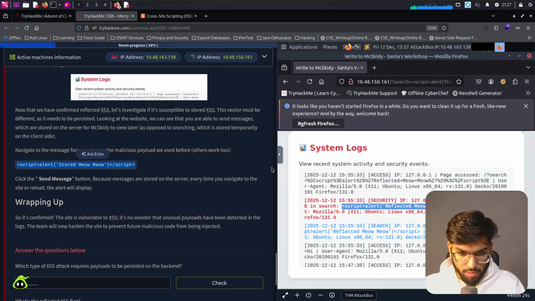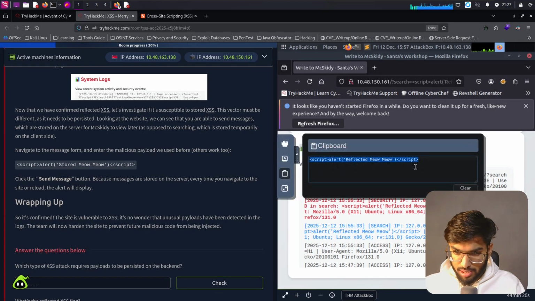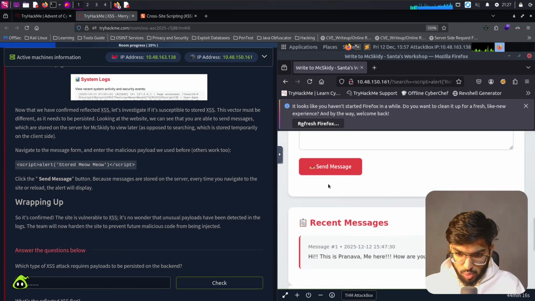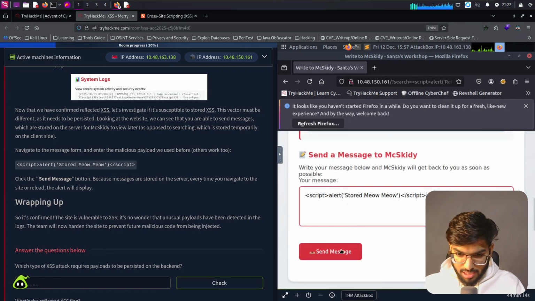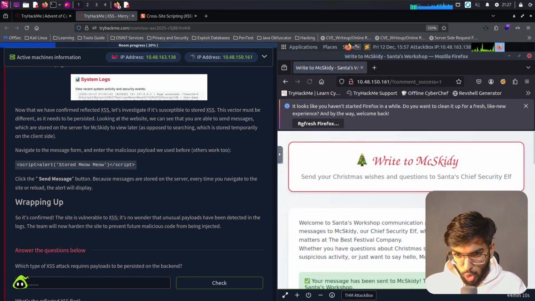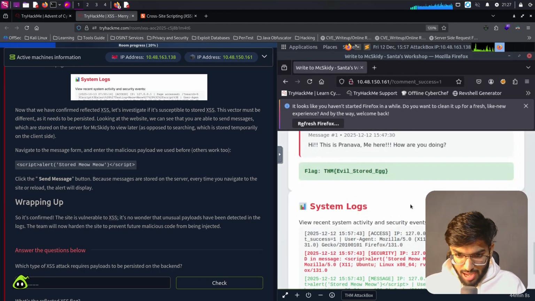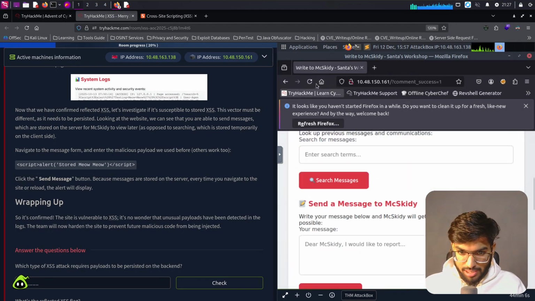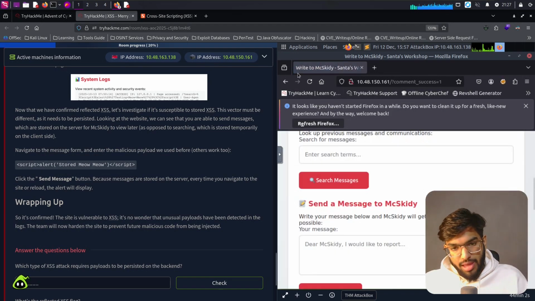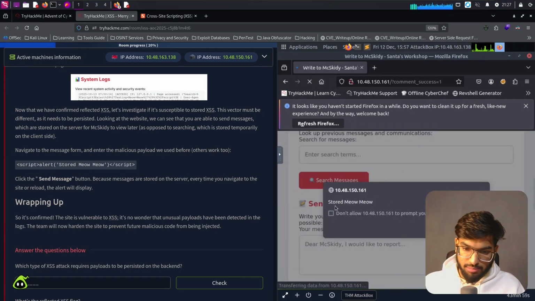It's called stored meow meow. Now go to the clipboard, replace it with this, and let's pass it to the messages here. Click on send message. It says stored meow meow. When I click on OK, now every time I refresh this page, it says again stored meow meow. So every time a different user comes in, it again says stored meow meow.